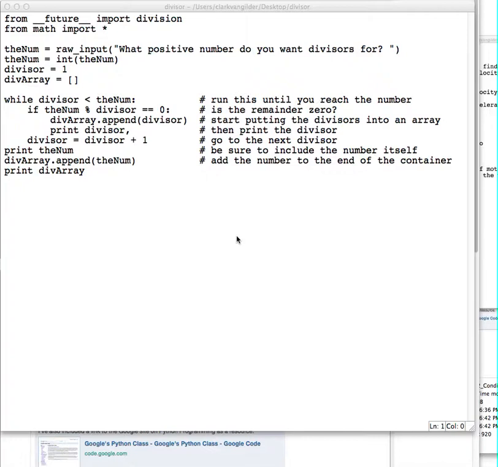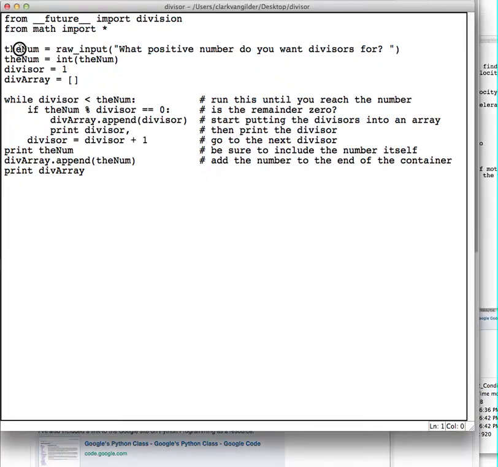So again, the num, catchy name. I asked, what positive number do you want divisors for? Simple enough. Now I go ahead and convert the num to an integer so that I can do certain things with it, namely put them into arrays. Now the divisor, we're going to start with the divisor that every number has, which is 1. And we're going to fill an array, so I've just called it div array, divisor array.